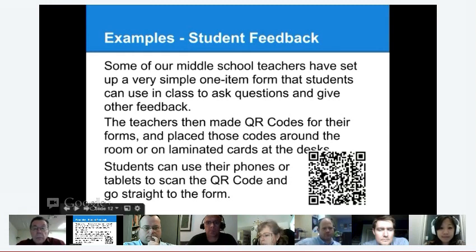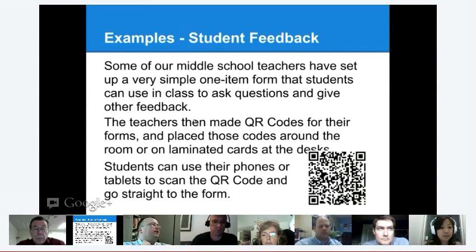So the teachers made a very simple form that basically is just what's your question or what's your comment, and then what they did is they made a QR code, and that QR code goes to that form. And now the students all have iPads or smartphones or whatever during this pilot. Anytime that they have a question in class, they can just use their barcode scanner to scan that QR code. They put it up on the wall, they laminate it and put it on little note cards, and boom, immediately right on their phone or their iPad or whatever their tablet device is, it takes them right into that form.